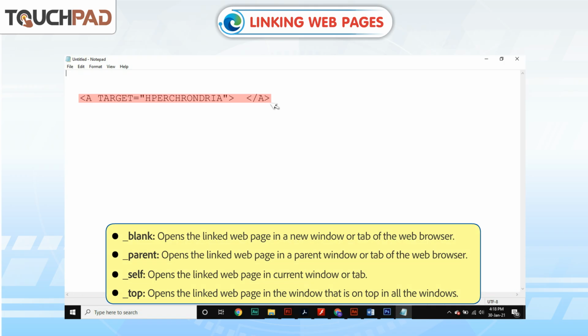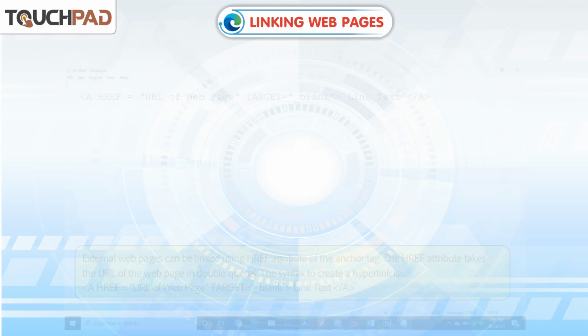_blank opens the linked web page in a new window or tab of the web browser. _parent opens the linked web page in a parent window or tab of the web browser. _self opens the linked web page in the current window or tab. _top opens the linked web page in the window that is on top of all the windows.